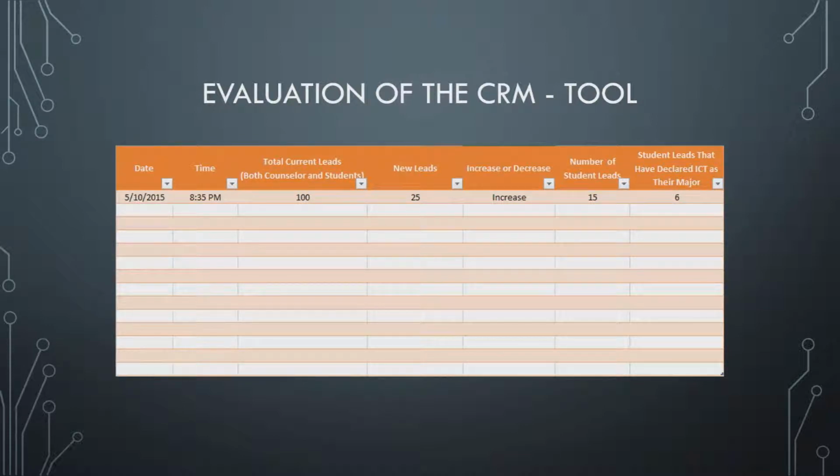Then in the next one you say, did you increase in leads, did you decrease, meaning did you gain more or did you lose leads, what happened? Or maybe you were just neutral, maybe you didn't gain or lose anybody. And now for the next two we get a little bit more specific, meaning how many of those total current leads are student leads, and how many of those student leads have declared ICT as their major. This is just a quick little tool to see if the solution we implemented is working.